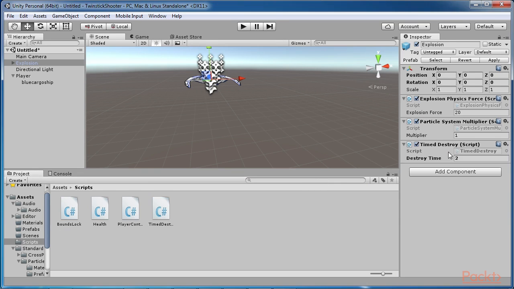Now drag and drop the newly created prefab from the project panel to the Death Particle System slot on the Health component for the player in the Object Inspector. This ensures that the prefab is instantiated when the player dies.